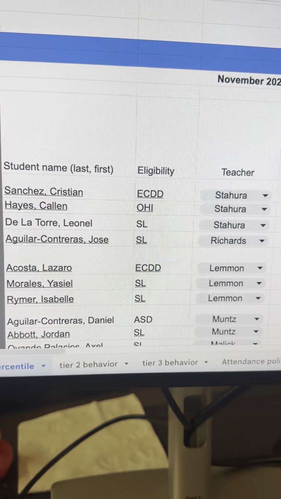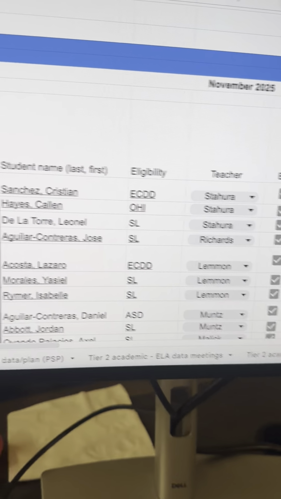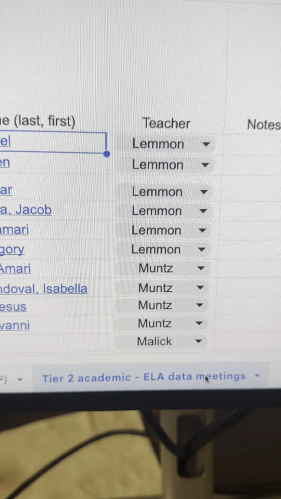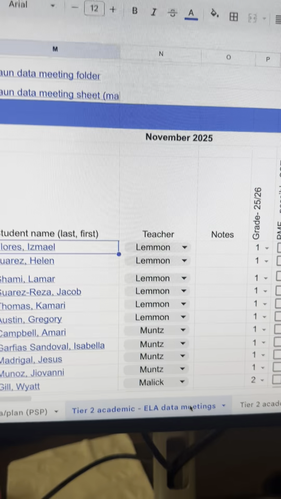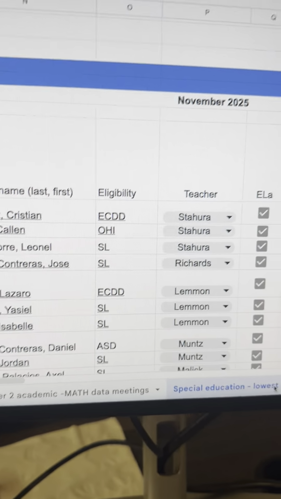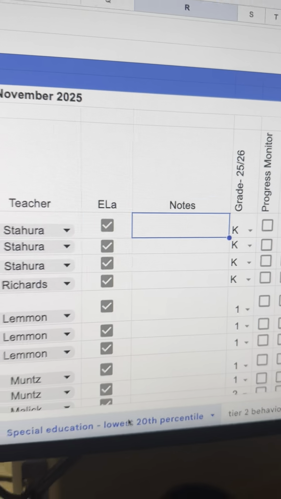The two tabs again that you will need to go to are the Tier 2 Academic ELA meetings under November, and then the special education 20th percentile under November, and that one is just in the notes column.